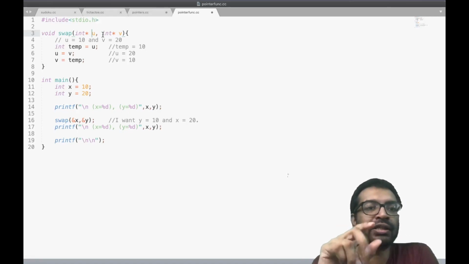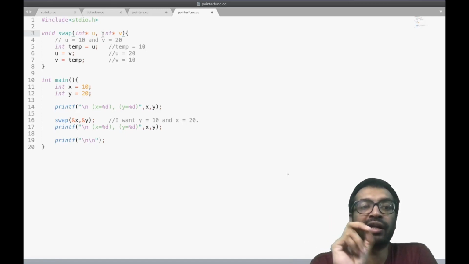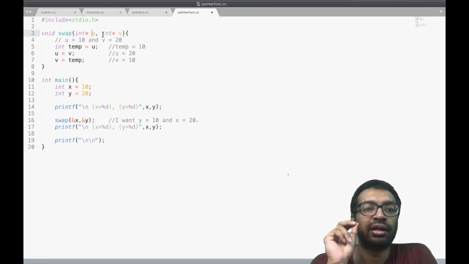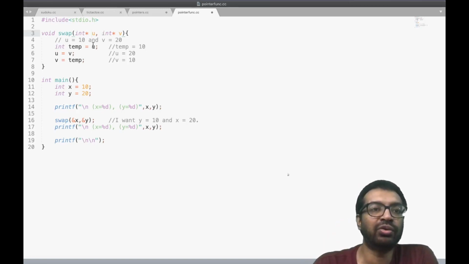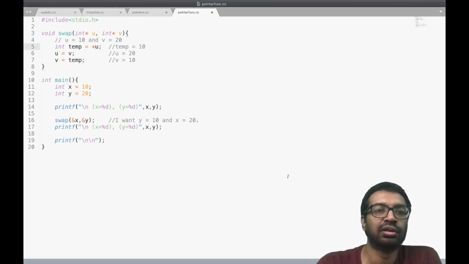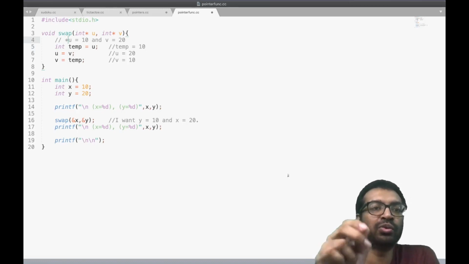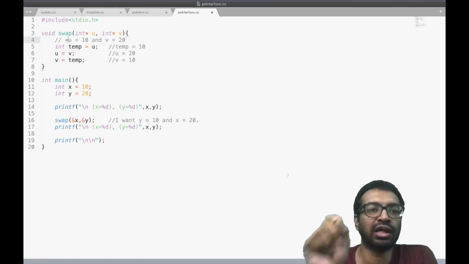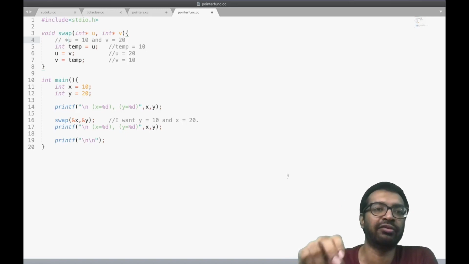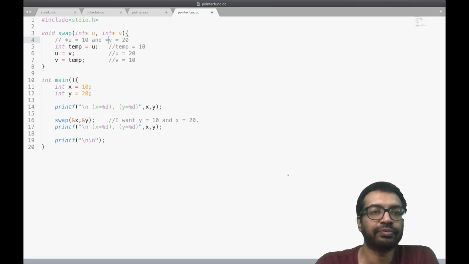Note that I didn't pass the values x and y, but I passed the addresses of x and y. Okay, and now I'm going to use that. What is star u going to be? Star u is now 10. Why? Because u is pointing to the address of x. Star u becomes 10 because the value of x is 10. Similarly, star v is 20, right? Because y is 20 and v points to y.